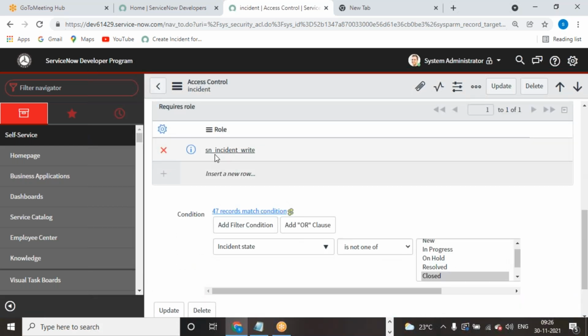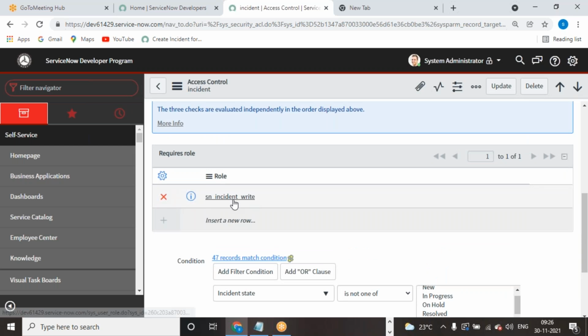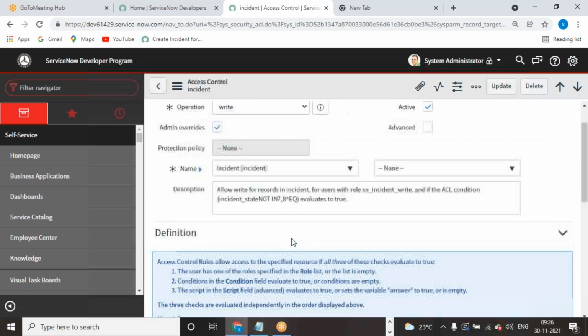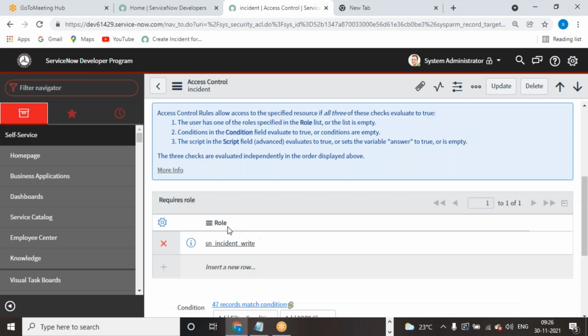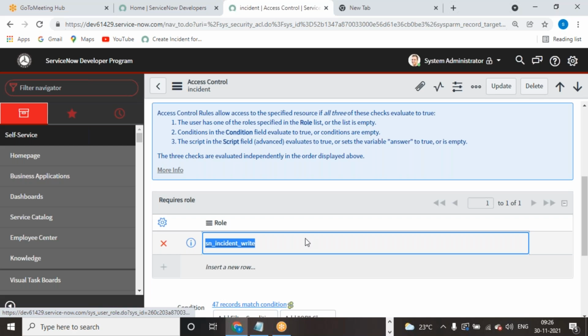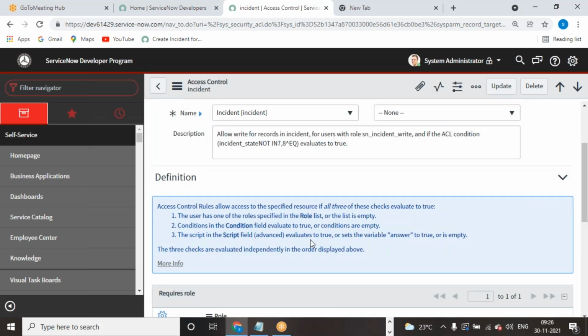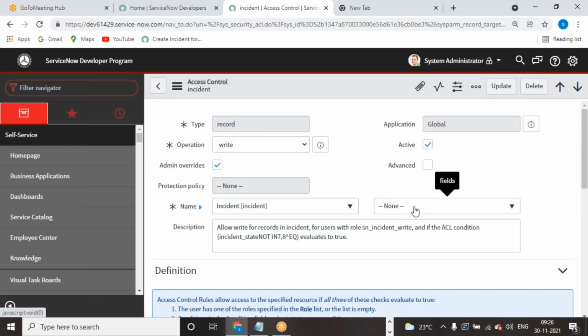The person who has SN_incident_write. Anybody who has SN_incident_write, this is a special role. Anybody who has this special role will be able to edit and modify the record. If you assign this role to anybody, the person can edit and modify all the records. None defines all records, all the records in the incident table.